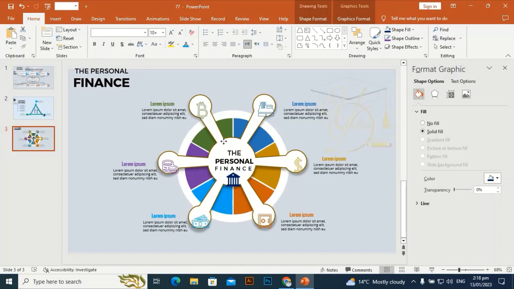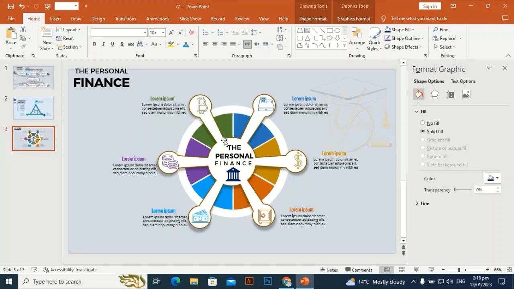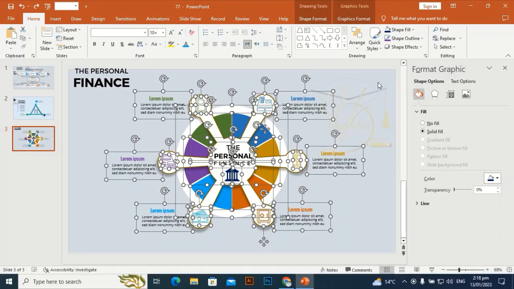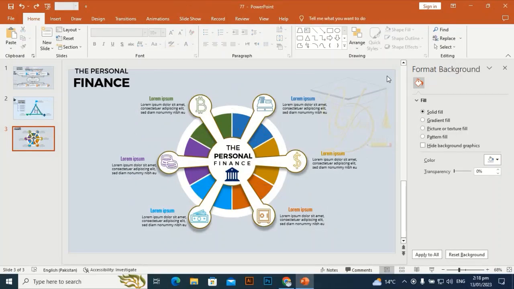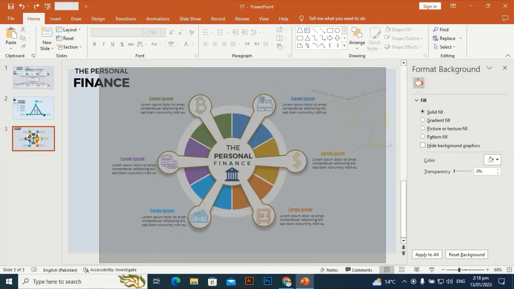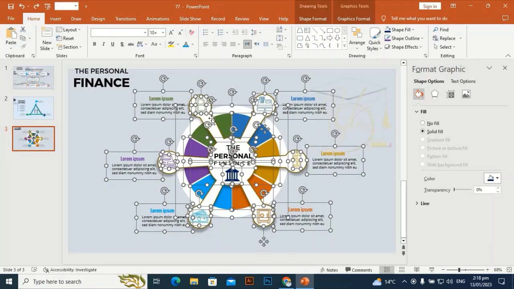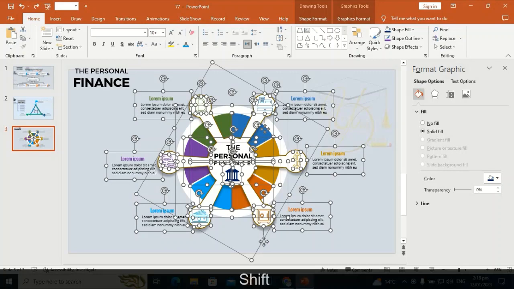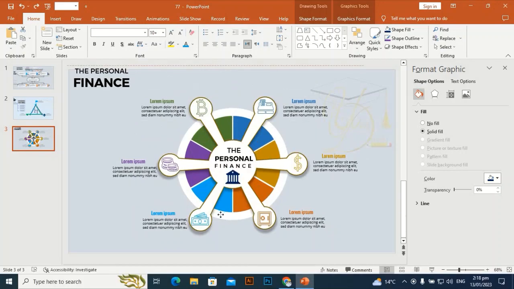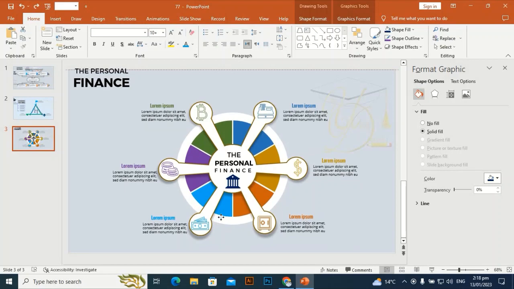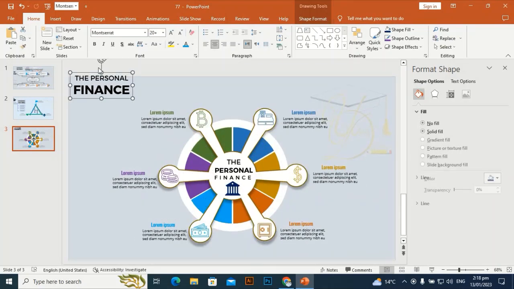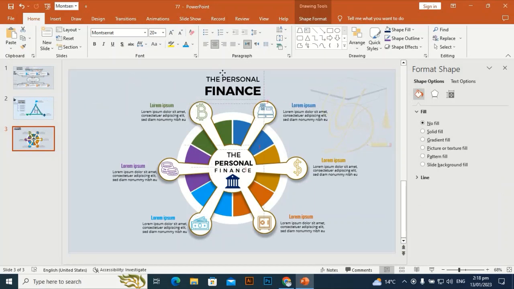Oh, sorry, select the center one, go to Control Z to back, and now I'm going to select all the shapes. The wheel shape was unselected. Now I'm selecting it by holding Shift and bring it down. Now I'm going to place the heading over it.